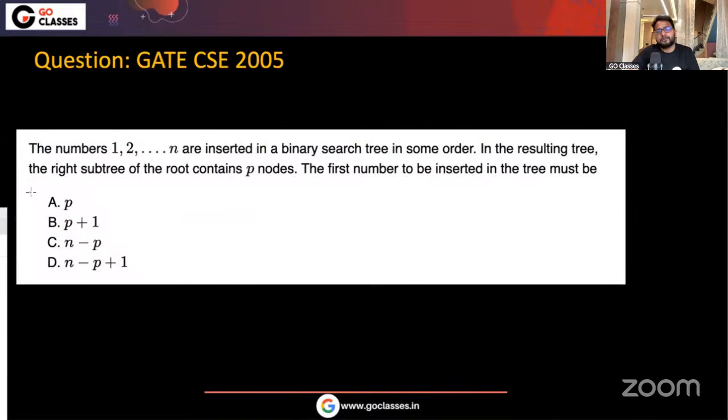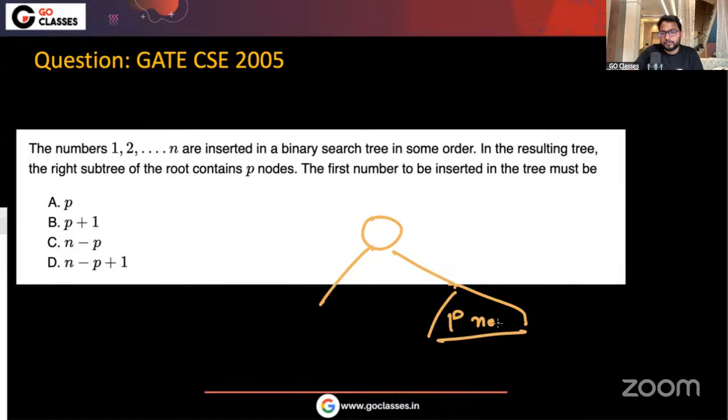Let's see this question. The numbers 1 to n are inserted in a binary search tree in some order. In the resulting tree, the right subtree of the root contains p nodes. So they are saying the right subtree contains p nodes. The first number to be inserted in the tree must be... So they're asking what should be the first number.